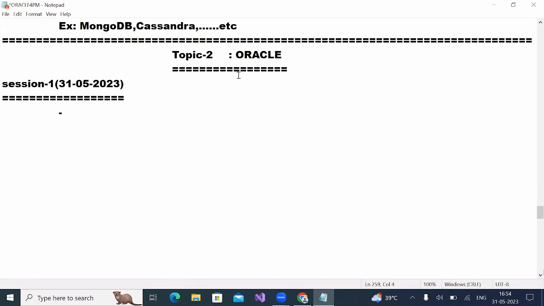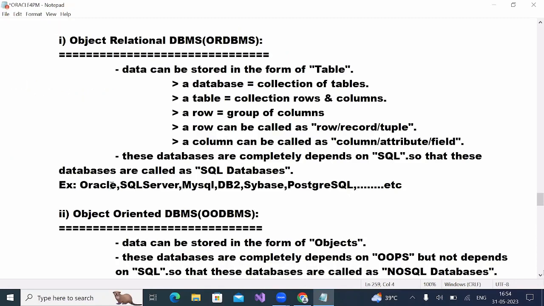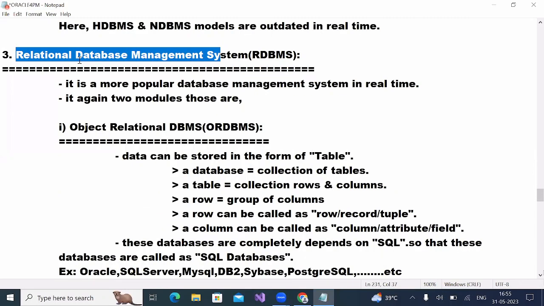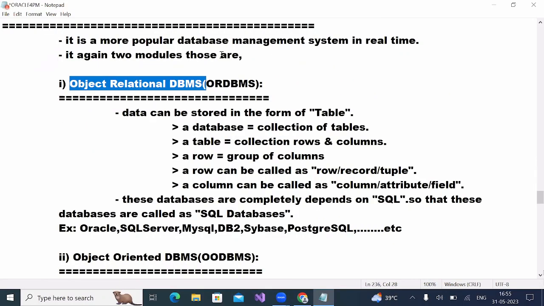If anybody asks you what is Oracle, you can confidently say Oracle is a relational database management system tool, or system software. Many people also call it an object relational database management system.